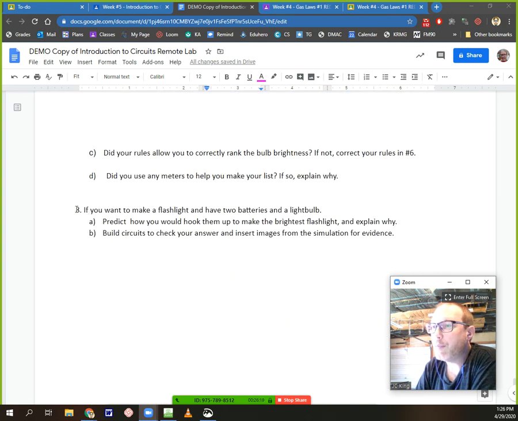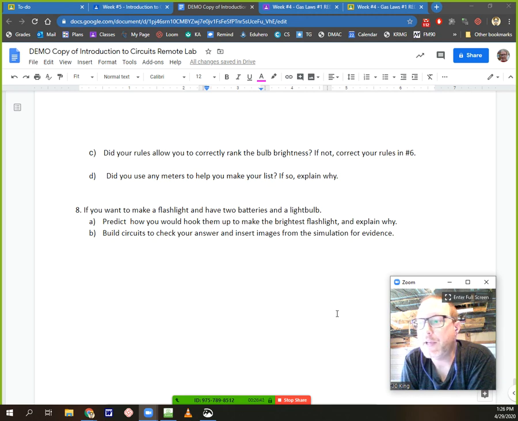And then there's number 8. It is asking you one more practical application. If you want to make a flashlight and have 2 batteries and a light bulb, be sure and answer A and B. A is your prediction, and then B, you're going to build things and then put in a screenshot to support your answer. So there's a lot to chew on here, but none of it is too super difficult.